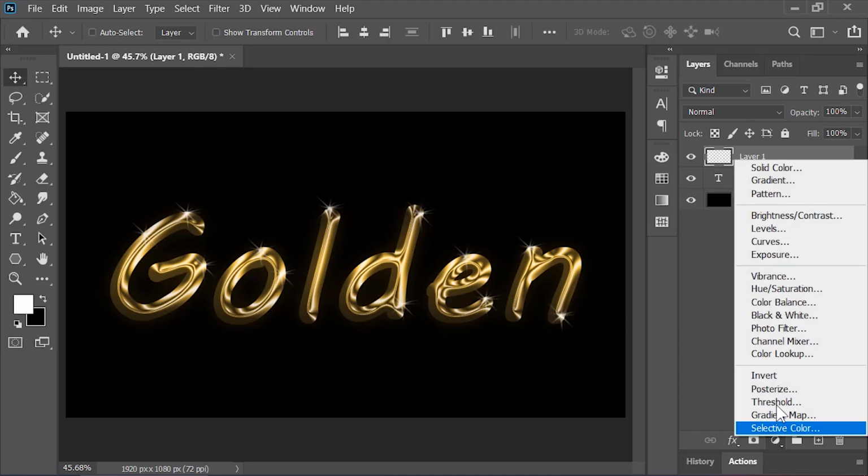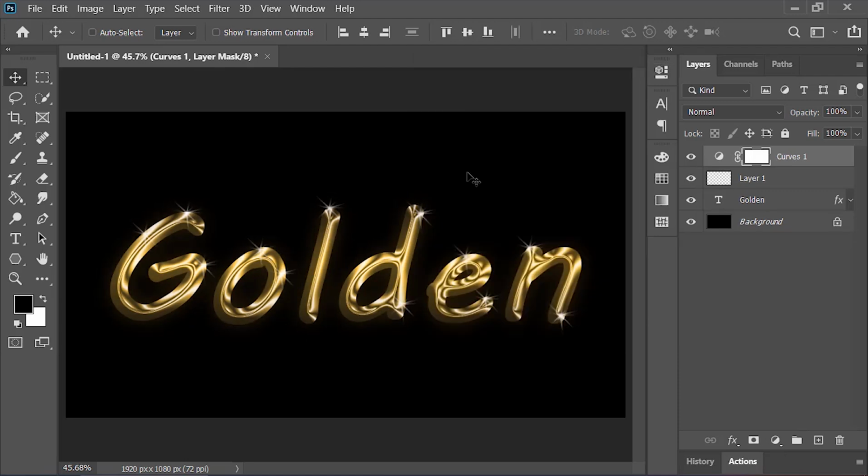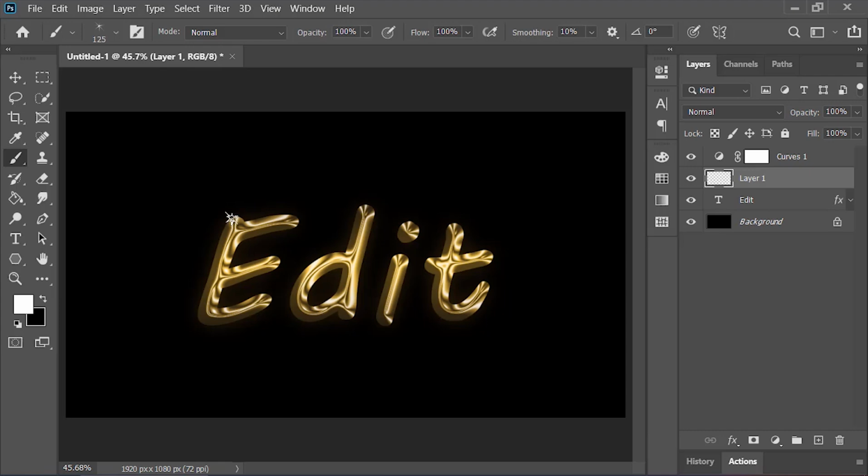Let's create a curves adjustment layer on top of everything and increase its brightness just a bit. And now it is done. You can also change the text. Just double click on this layer and from here you can change the text. Now of course you need to recreate the flares because the text has been changed.